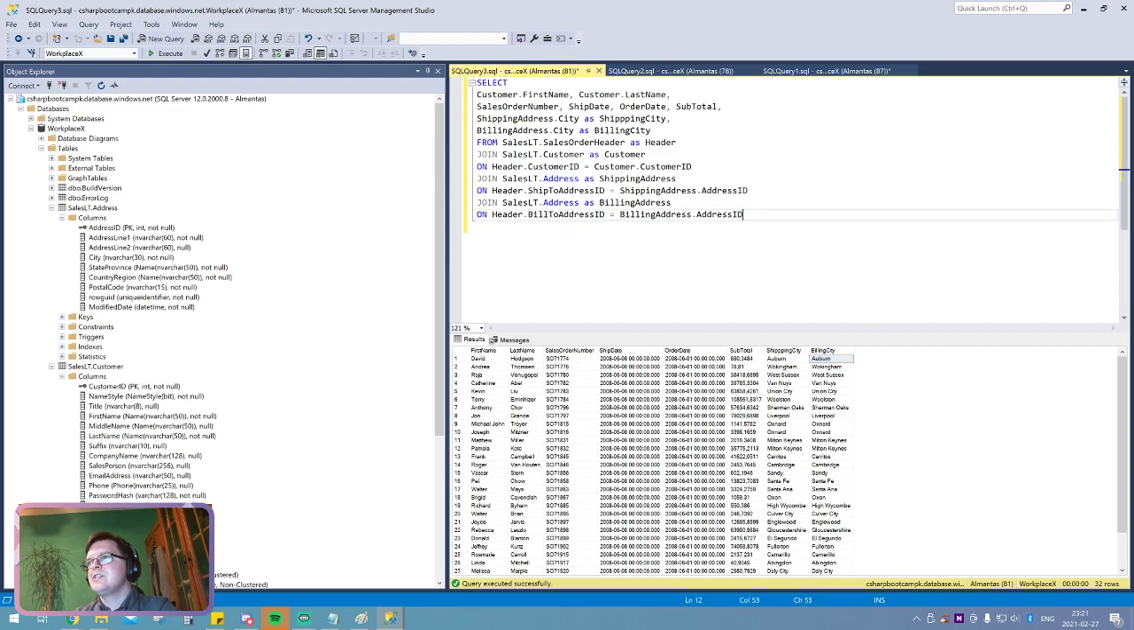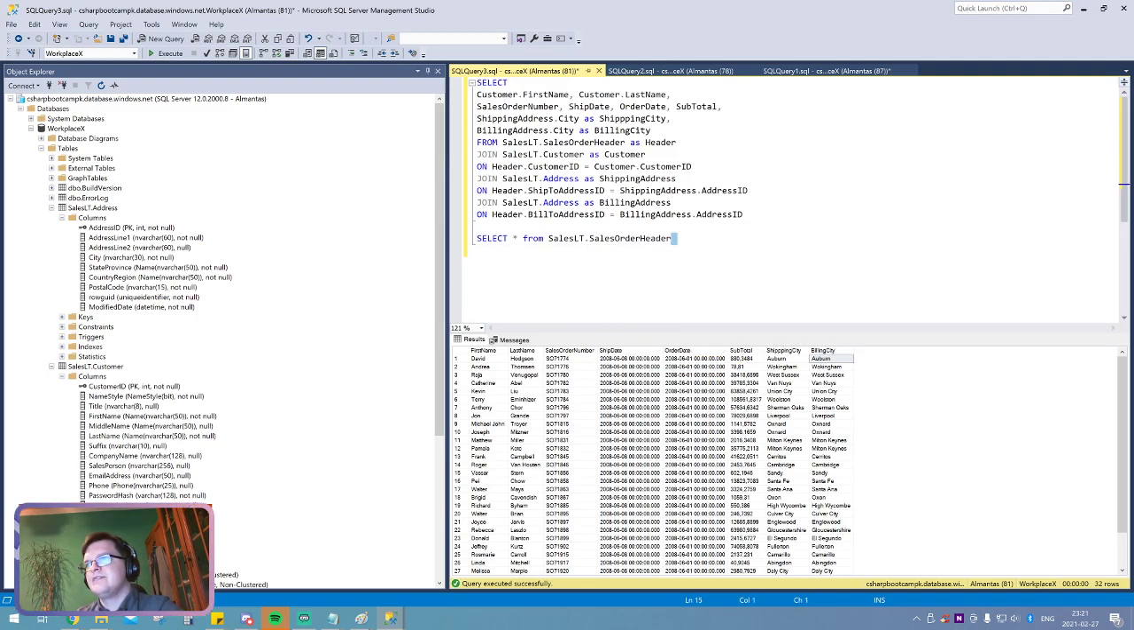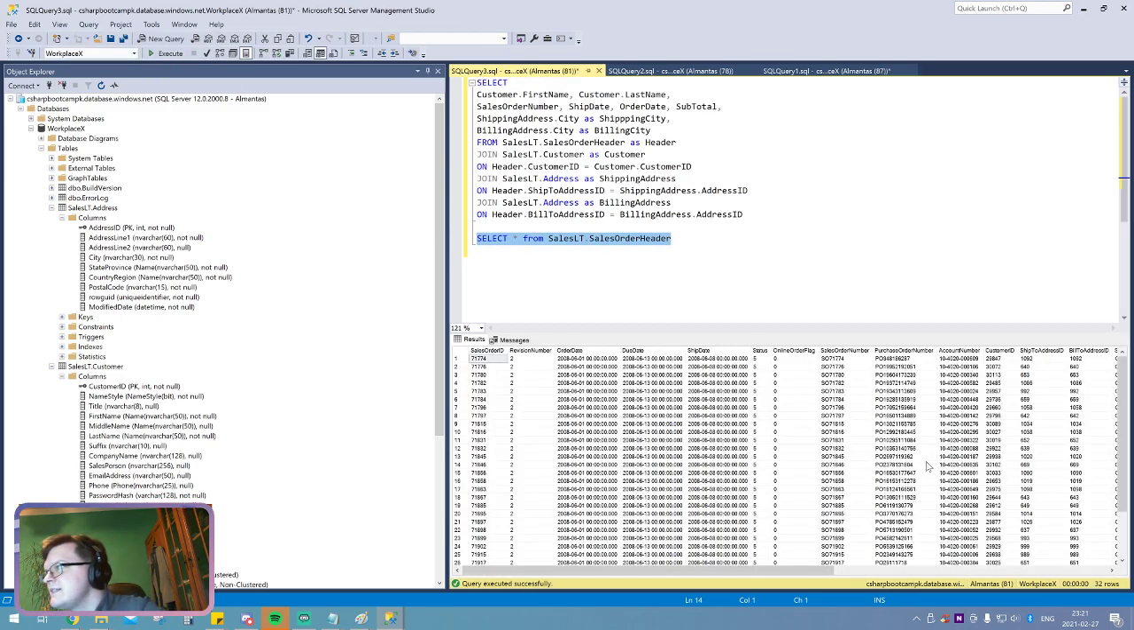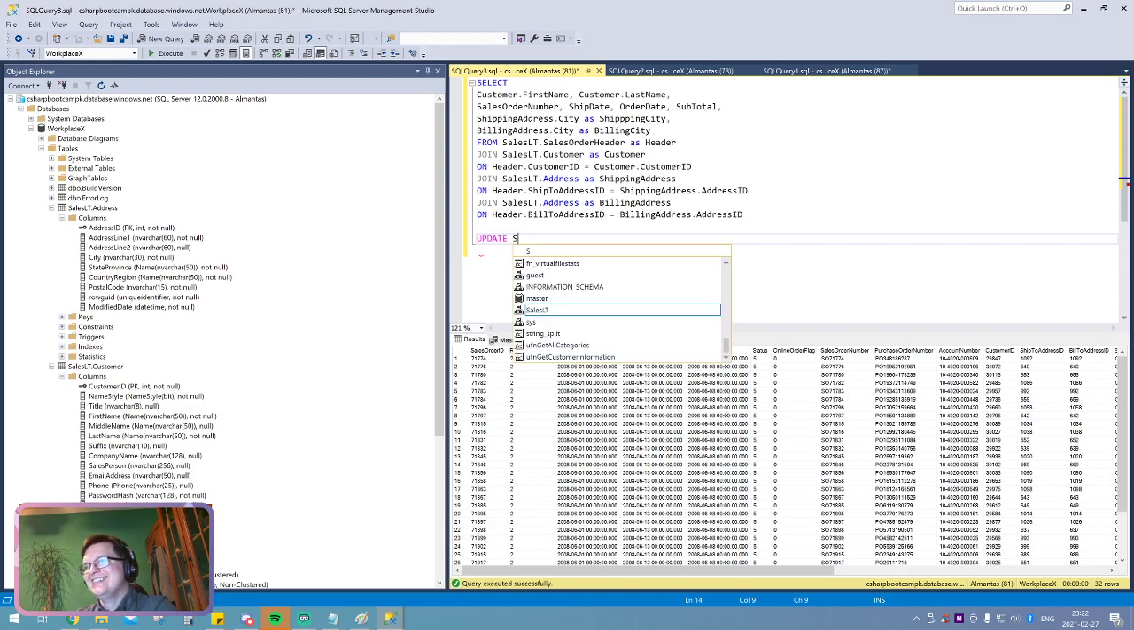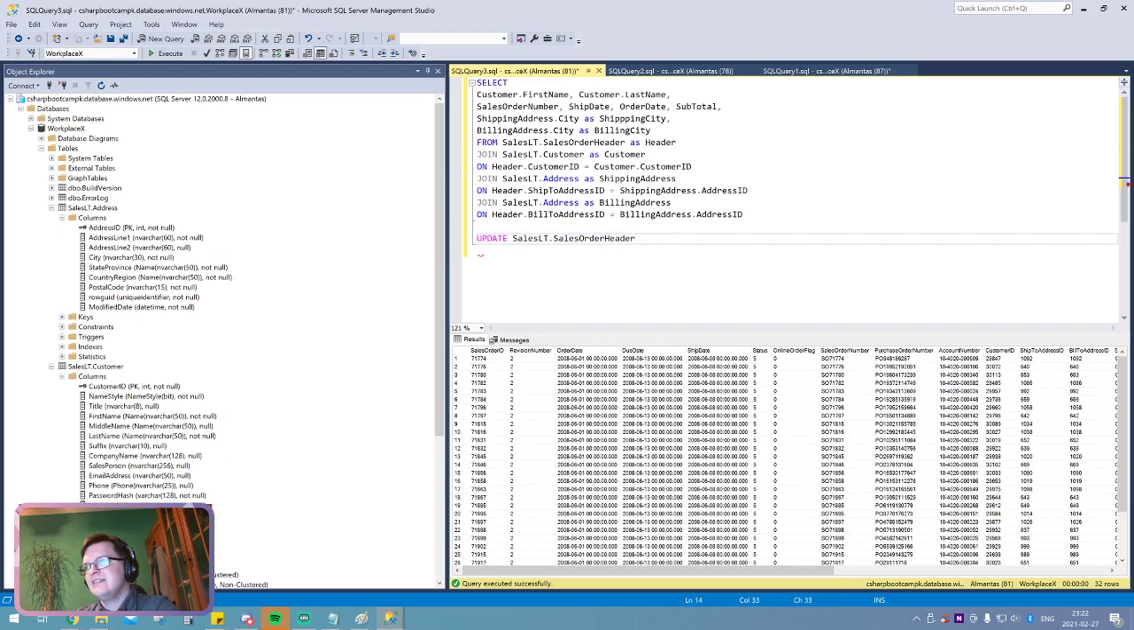Let me double check if that's really the case. Let's mess it up a little bit if it is the case. Yeah, it does seem to match in all cases. What a boring database. Let's make it more interesting. Update SalesLT.SalesOrderHeader set ship to address ID. Let's send it all in one place.